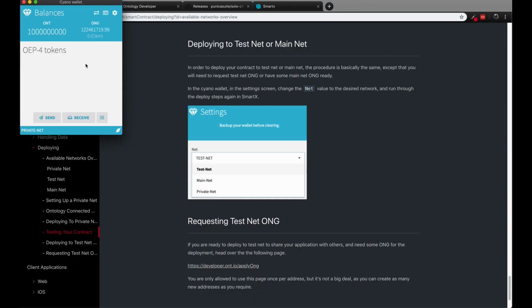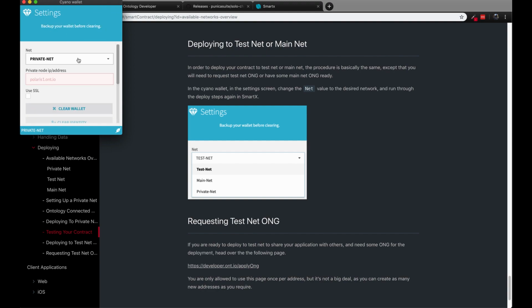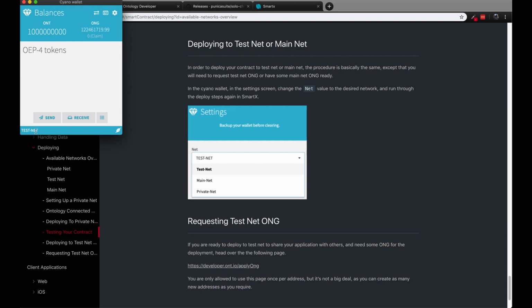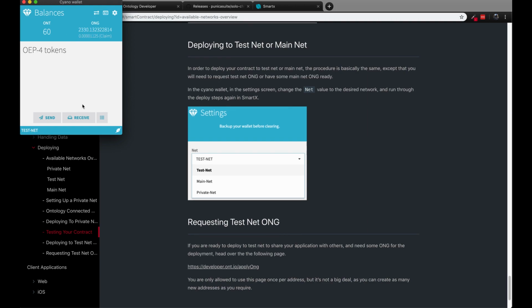And one last thing I want to show you in the Cyano wallet is when you are ready to deploy to a testnet or a mainnet, you can go over here to the settings by tapping the gear icon, and you can click the drop down for net and select testnet. And you're going to have to select a node to broadcast your transaction to, so I would choose just Polaris 1. Scroll down to the bottom and hit save. And now you can see here that the Cyano wallet is pointed at the testnet. And now you should be all set to deploy your smart contracts into your private net or testnet.